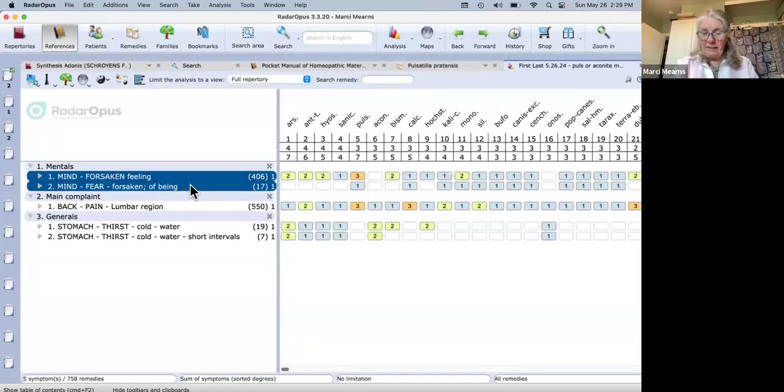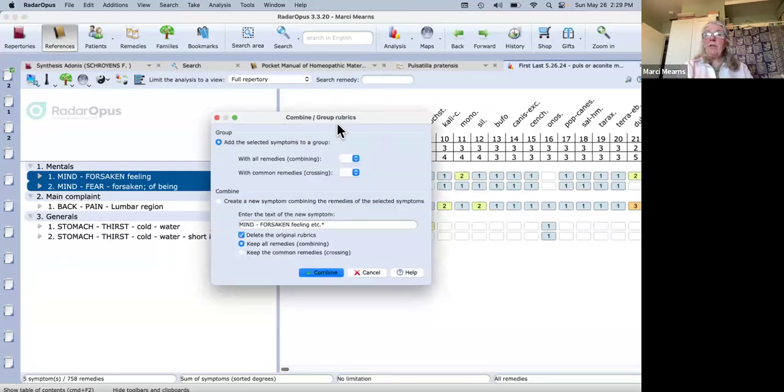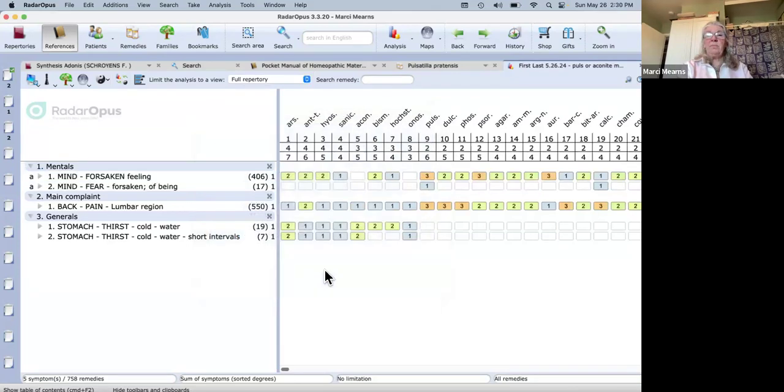Now that I've selected those two though, pointing to them still, I'm going to right click and let's say I want to group or combine them. The first thing that comes up is the one you want. Pay no attention to this down here, command, combine. Just say add them to a group with all remedies, choose the first letter that comes up and continue. It didn't change very much, did it?